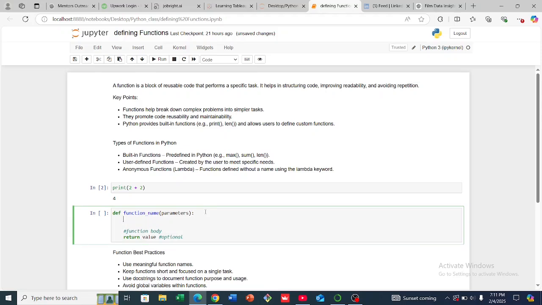Then there are some best practices when writing a function, like adding your docstring. So these docstrings contain a description about what your function is all about, or let's say describes the function. So this is the syntax for writing a Python function.